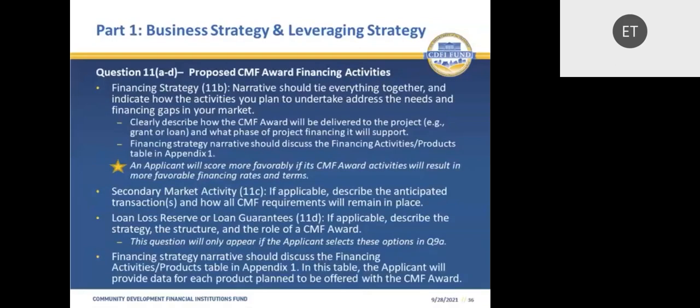Okay, let's talk a little bit about question 11. Question 11 focuses on proposed CMF award financing activities. And there are 4 components to this question. In question 11B, you're asked to describe the narrative. The narrative should tie everything together, and it should indicate how the activities that you plan to implement and undertake address the needs and financing gaps in your specific market.